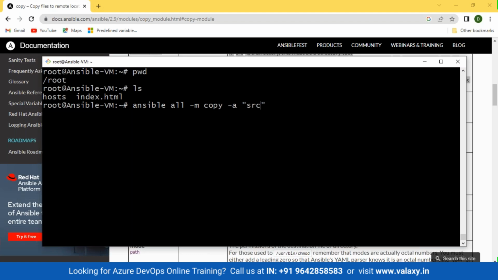Now you can have something like src. What is the source? This is my current directory, so I just have it as index.html because I'm in the same directory. What will be my destination? This will be home DevOps mailer. Okay, this is my destination.